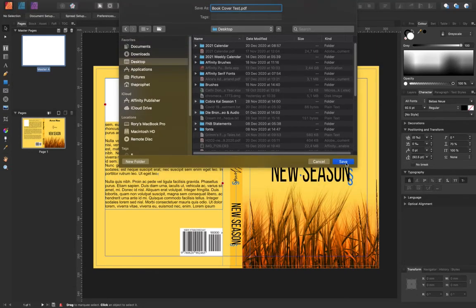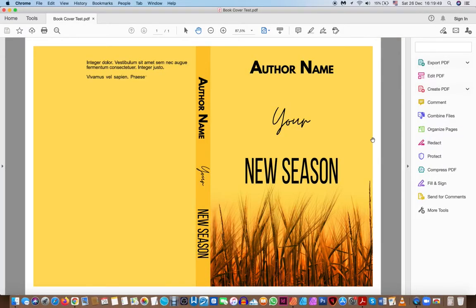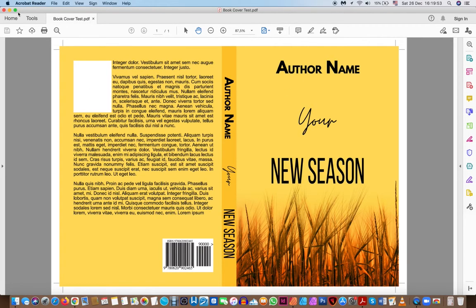Save it in a folder where you like, where your project is. Click save. It'll save it out. Takes a little bit of time. It won't be a very big file. And now it's going to show us in Acrobat Reader. There we go. There it is.